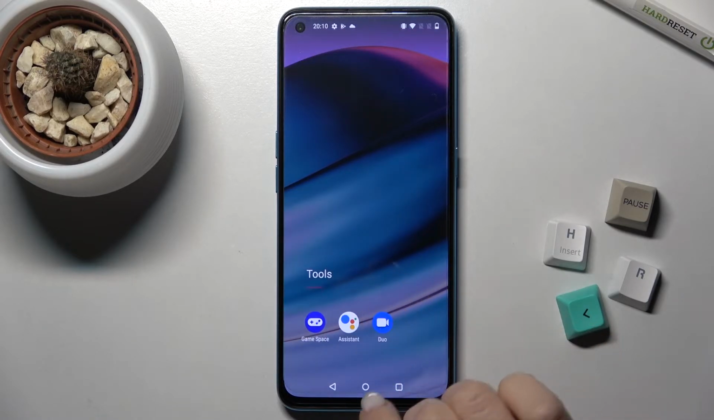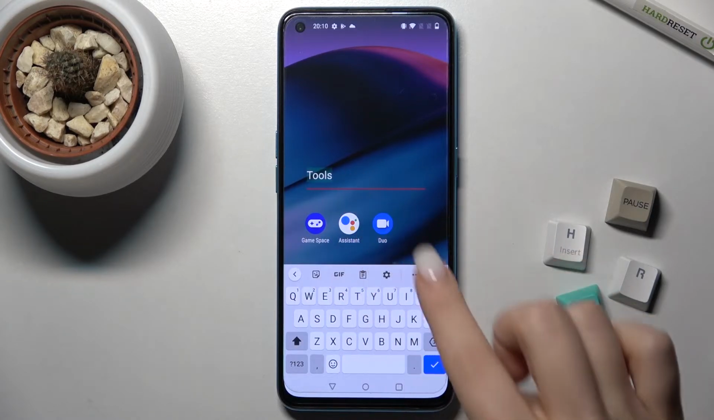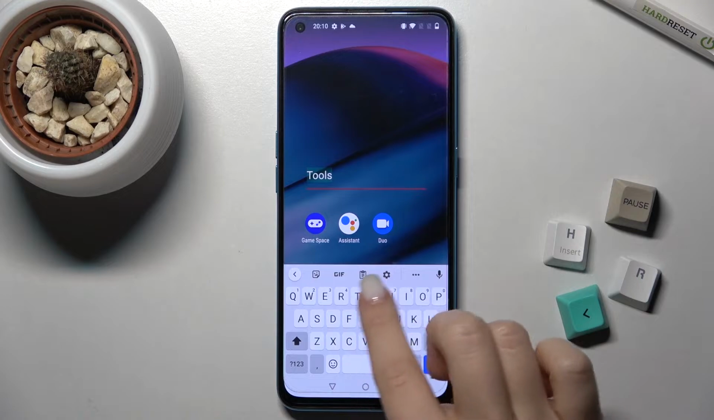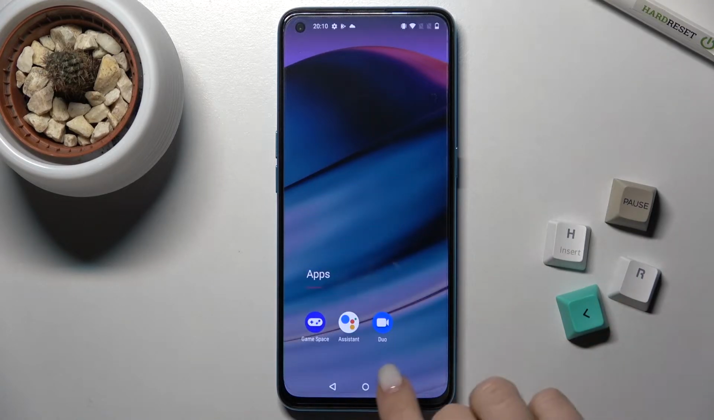And if you just tap on this folder, you can rename it. Just tap here on the name and enter your new folder name.